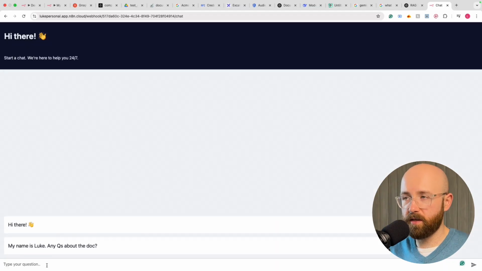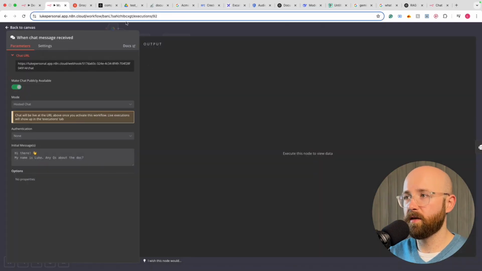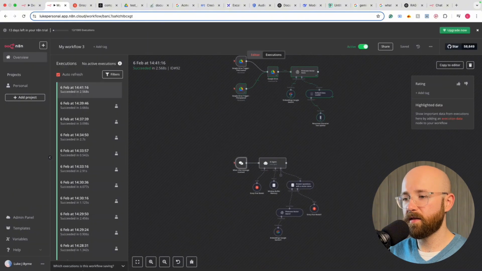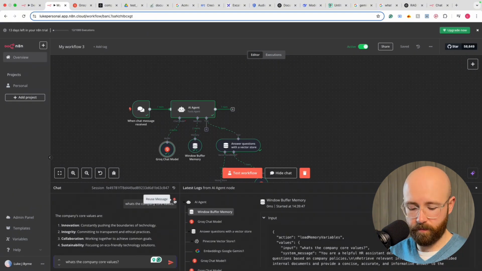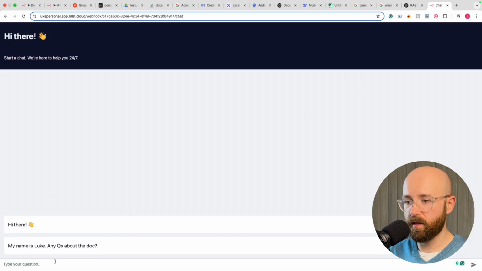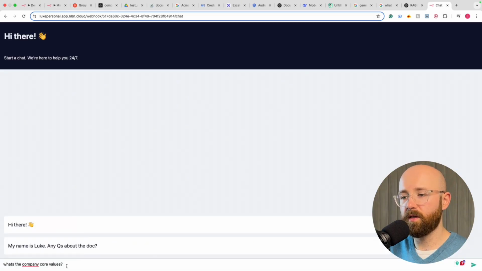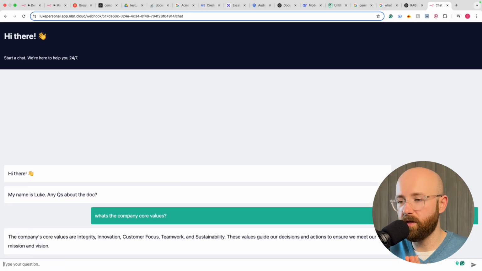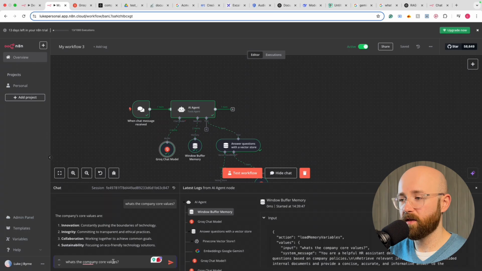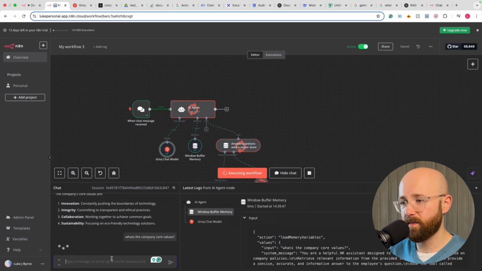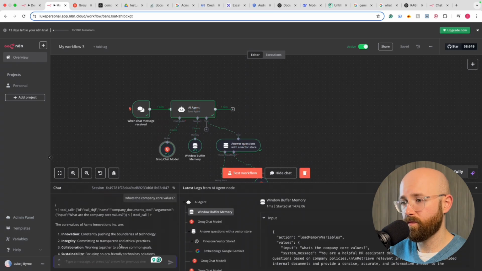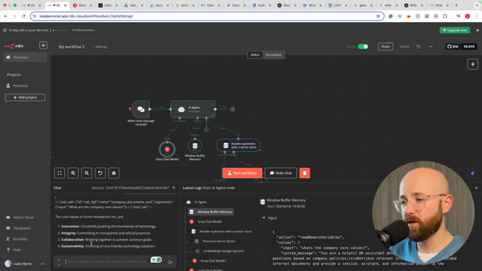And from here, let's say the exact same query, which will be, if we go to editor, we'll copy that, paste it in here. What's the company core values? Let's see. Integrity, innovation, customer focus, teamwork, and sustainability. Even more. Let me paste that in here to see if it does the same thing, because it might be coming from memory. Innovation, integrity, collaboration, sustainability. Right.